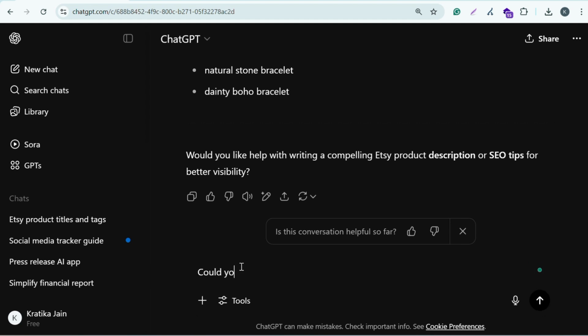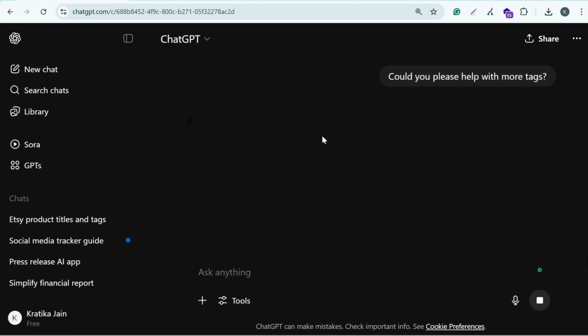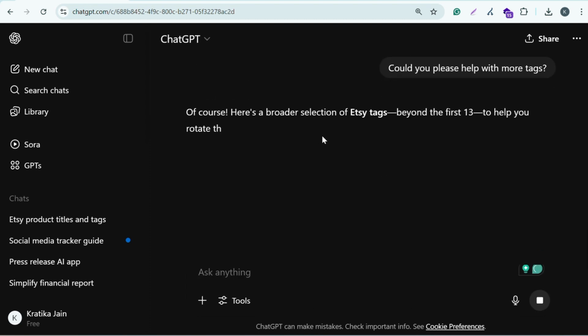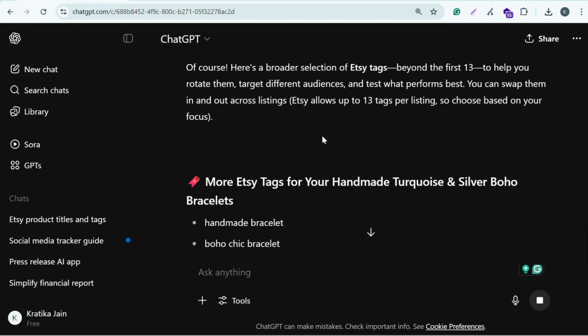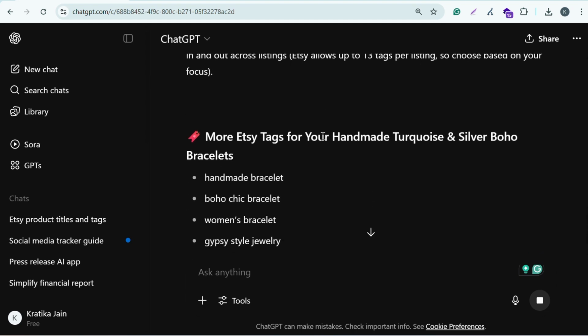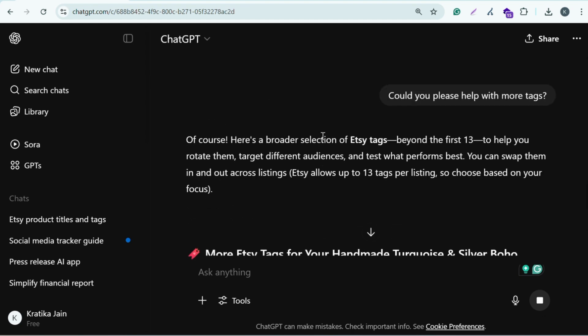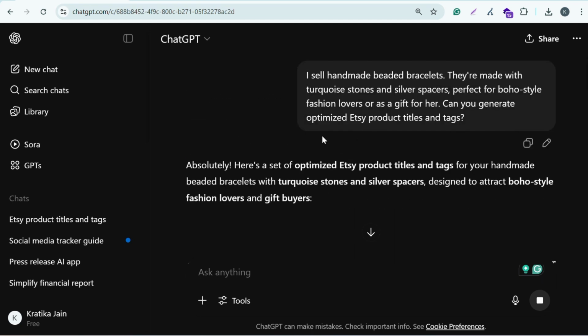You can write, "Could you please help with more tags?" And just give it. So the AI will basically give you as many tags as you want until it fulfills your requirements. So this is how you can generate the tags and title for Etsy using AI.